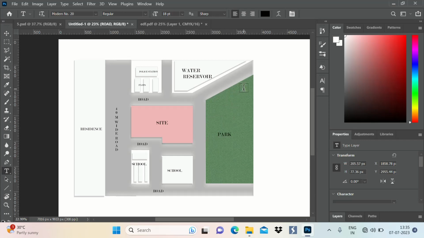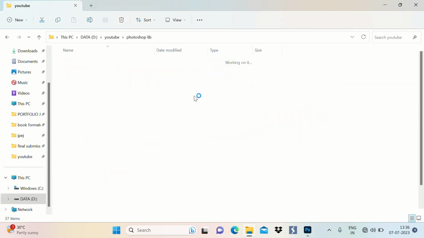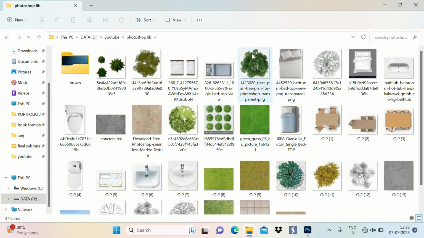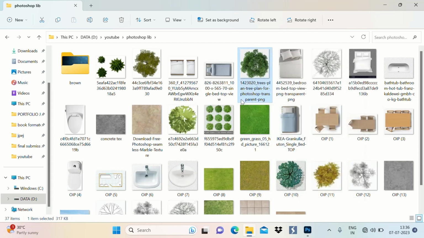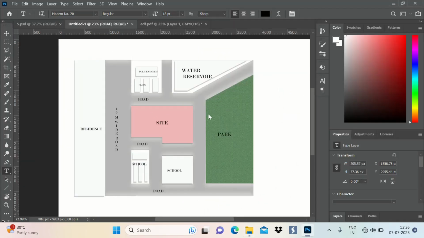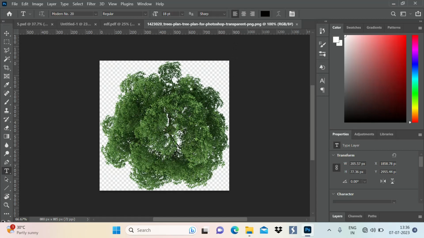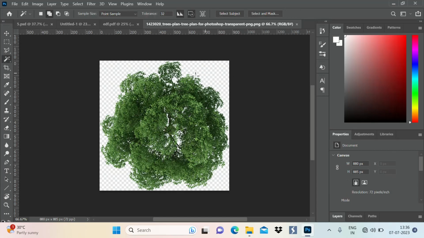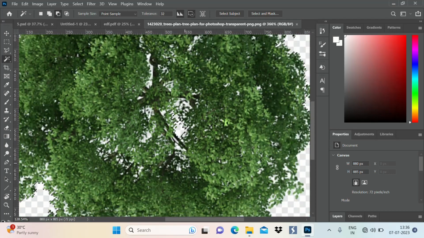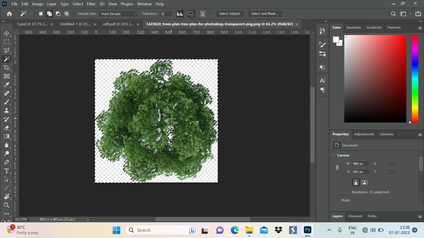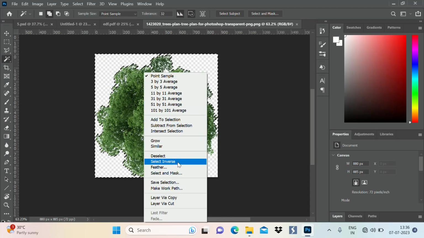I'm just going to add some trees on this park area. So for adding trees, you have to just download any tree plans. Like I am using green plans because I already have given it a green grass texture, so I'm just going to use some green trees. You can download these trees from Google or any website where Photoshop tree plans or other fixtures are available.